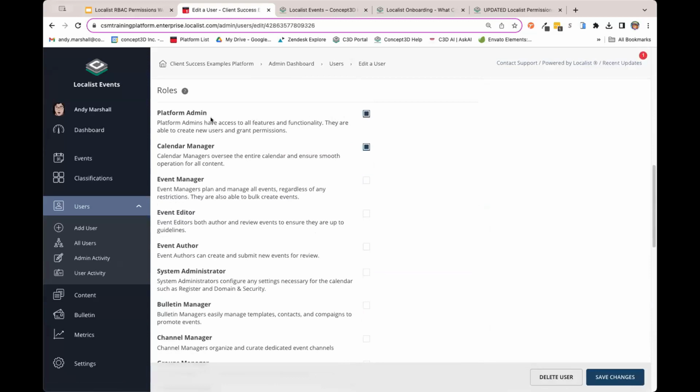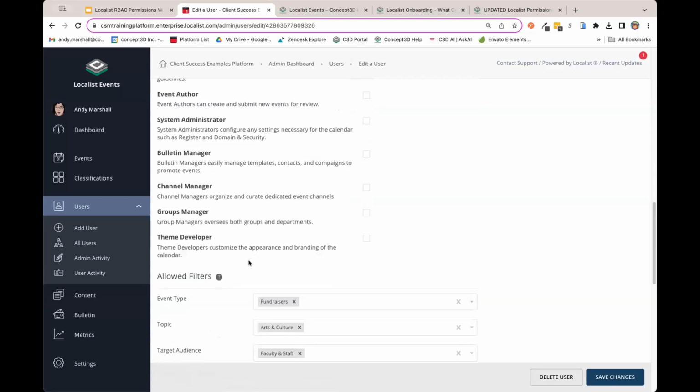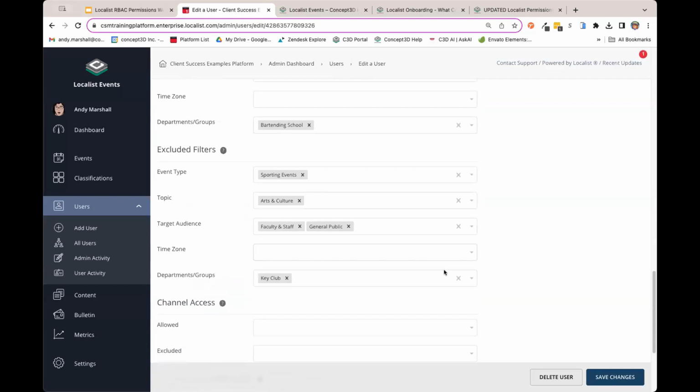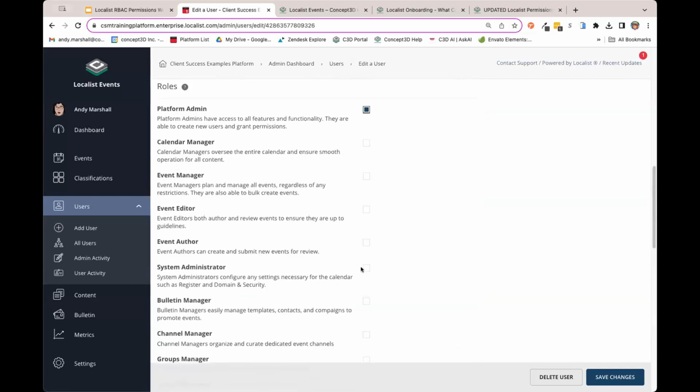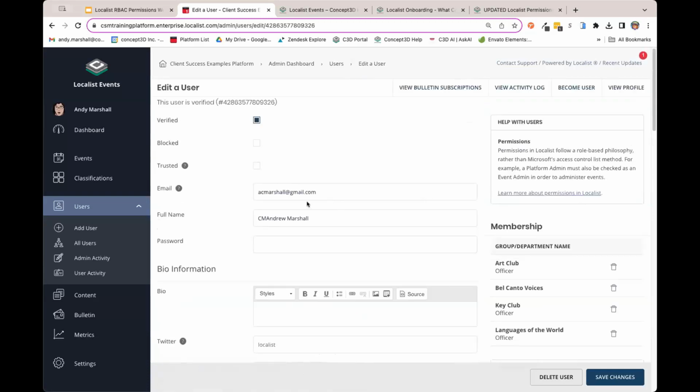I'm in my root admin account here, my platform admin account. So if I wanted to make this account a platform admin, I could. Nothing will happen if you have multiple of these checked, especially if you have platform admin checked, as that just really gives you all access to the entire platform. So no need to have multiple checked if you are a platform admin or a calendar manager. And then lastly, if we scroll down here, you'll see those allowed and excluded filter types all stayed applied to the account. This was a calendar manager, so they would actually not be subjected to these, but this was previously an event admin account that I changed this morning. So that's why those are there.